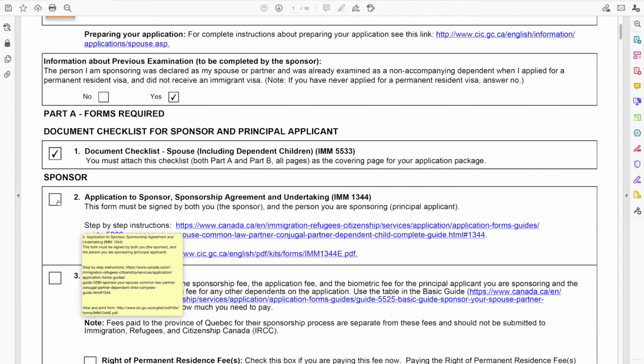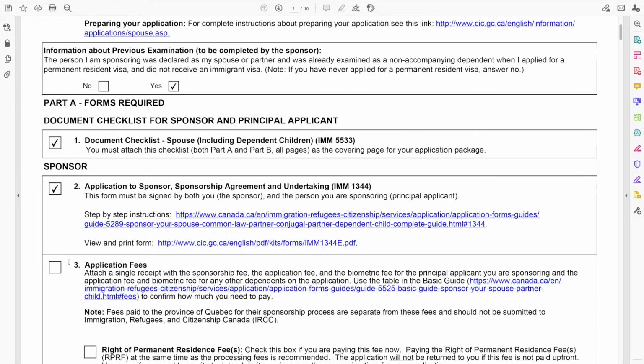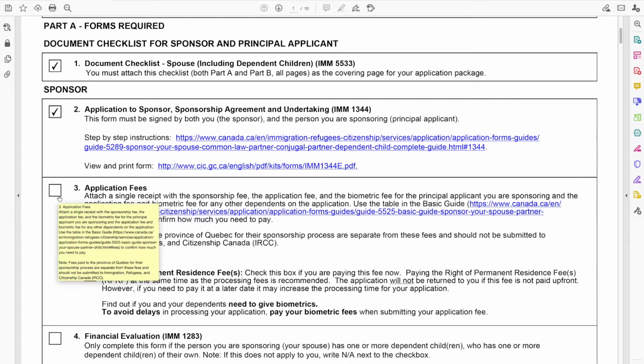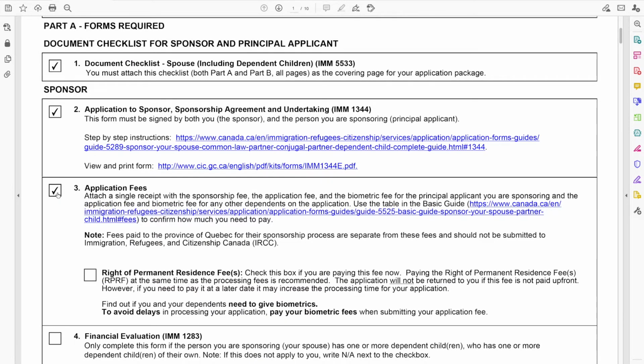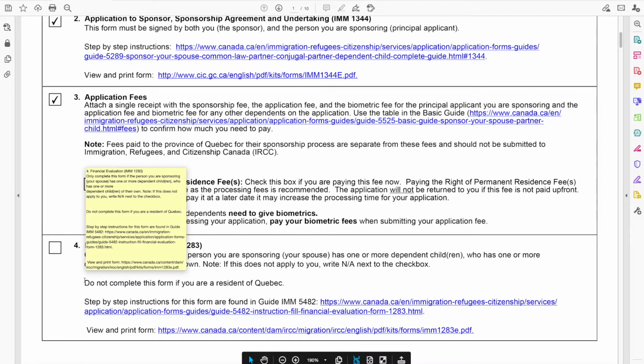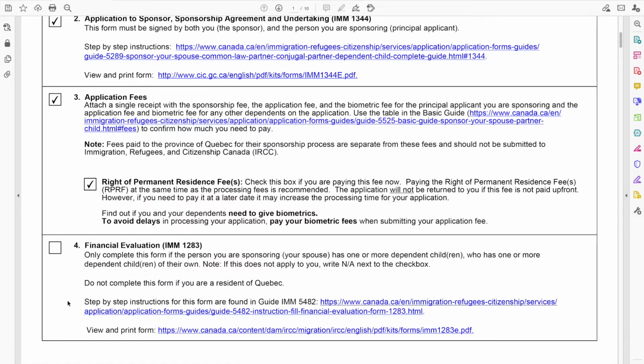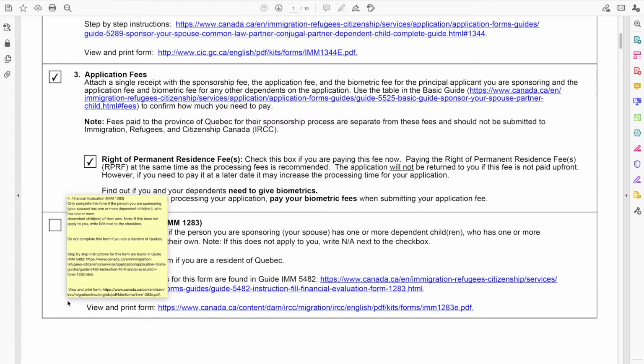You will find the IMM 1344 how-to-fill-this-form YouTube video there. You can fill that form as well. And this is a must: the application fee. I highly recommend paying all the required fees, including the right of permanent residence fee and your biometric fees as well, if applicable, upfront, to avoid any processing delays.